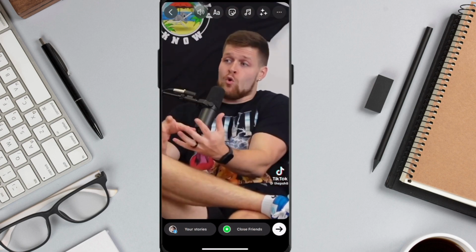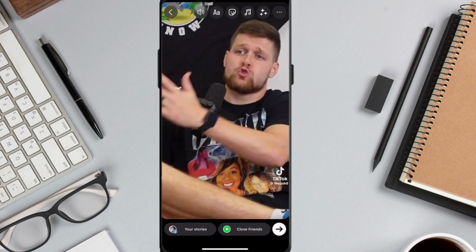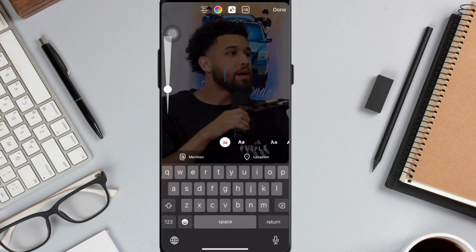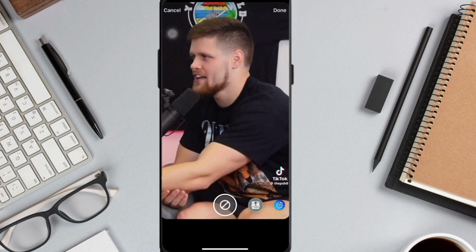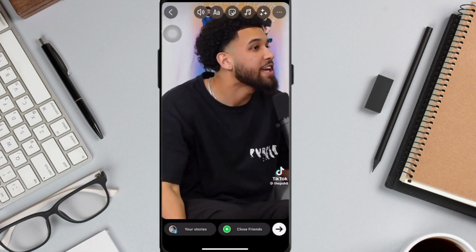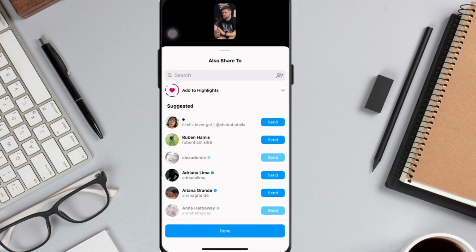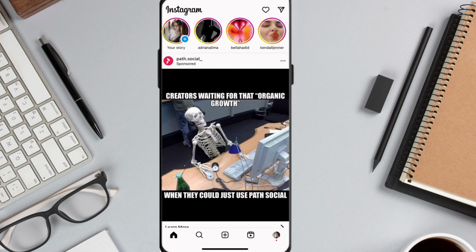And then customize your story by adding text, adding stickers, music, or filters. And once you're done customizing, tap the arrow icon that is pointing to the right and then share your story with your followers. And that's how you can easily add a long story on Instagram.